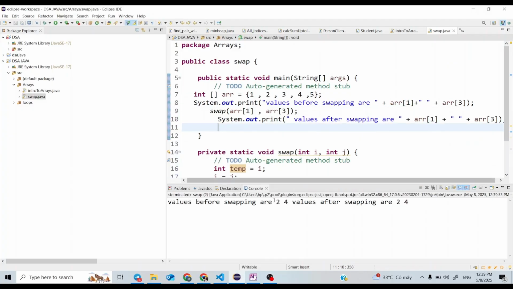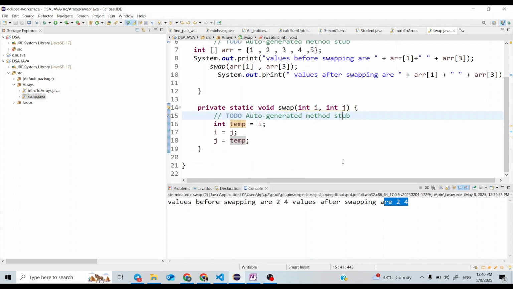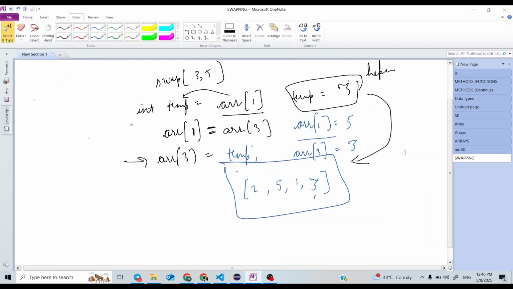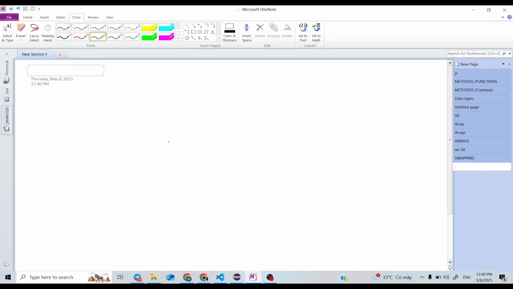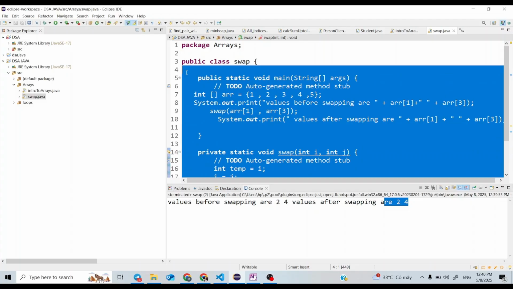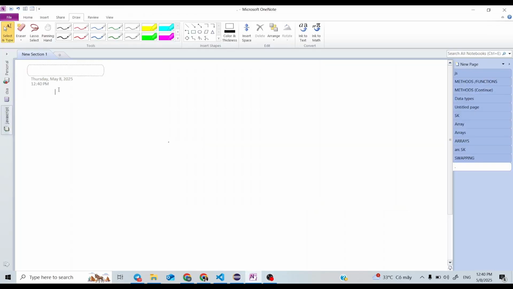If I run this, you can see that values are not being swapped. So why is this happening? This is a very interesting and very important thing, that the logic is the same, but I have put that logic in a separate function, and that function is not able to swap the values. So why is this happening? Let me come to OneNote, and here first of all let me copy the program this much, and here I will paste.